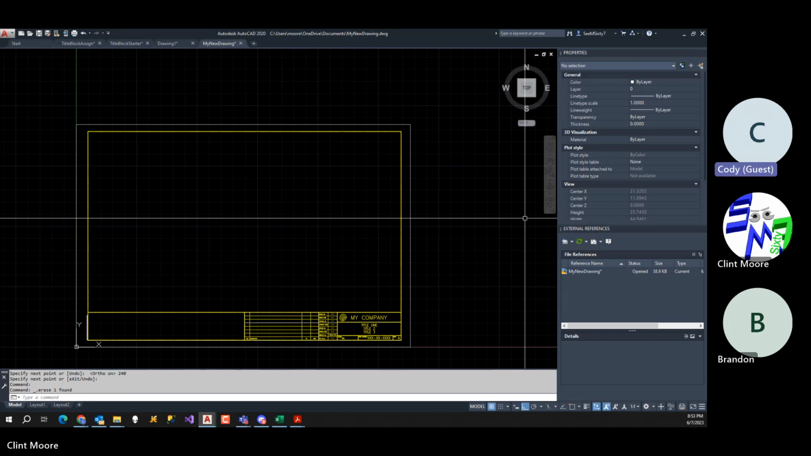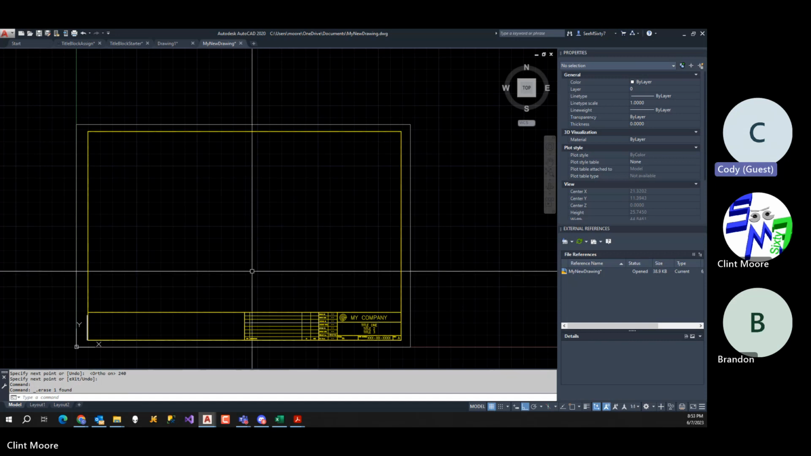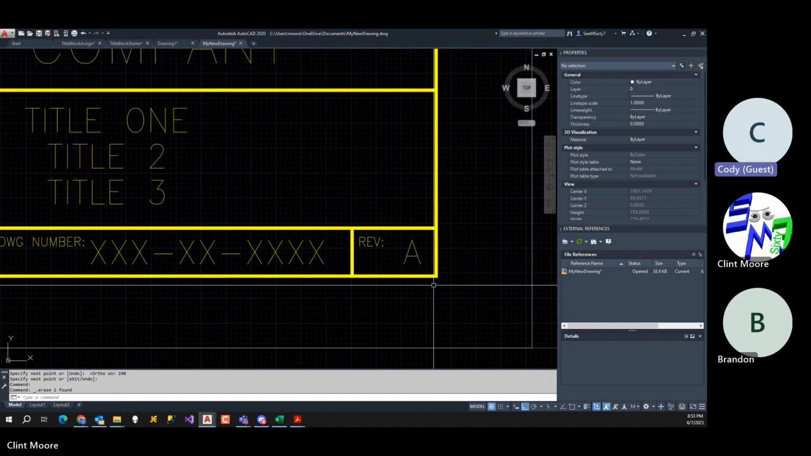At the bottom right, that REV and what is that, A? We have that at my work as well. What is that for? I was curious about that. I meant to ask them.